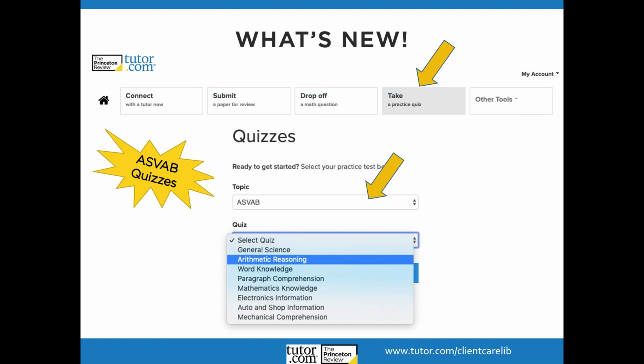Under practice quizzes, we now offer ASVAB quizzing. I know a lot of libraries across the country are very busy with ASVAB, Armed Services Battery Tests, those folks looking to get help. We now have it all here within Take a Practice Quiz. So when your patron clicks on this, the first choice that they have will be ASVAB.